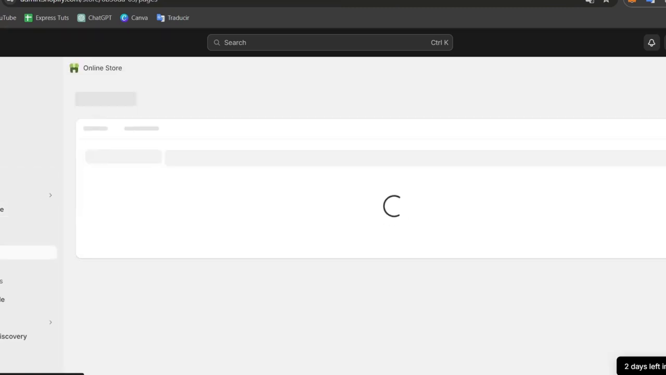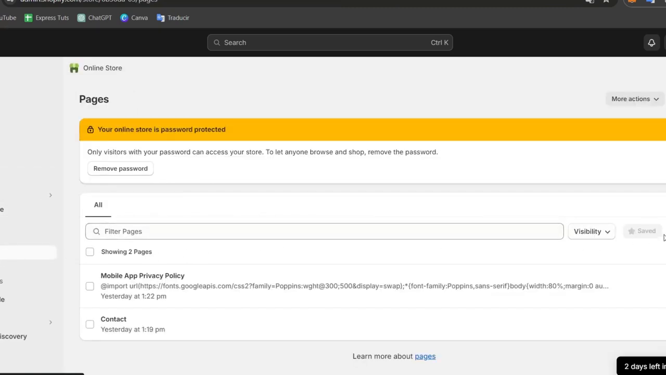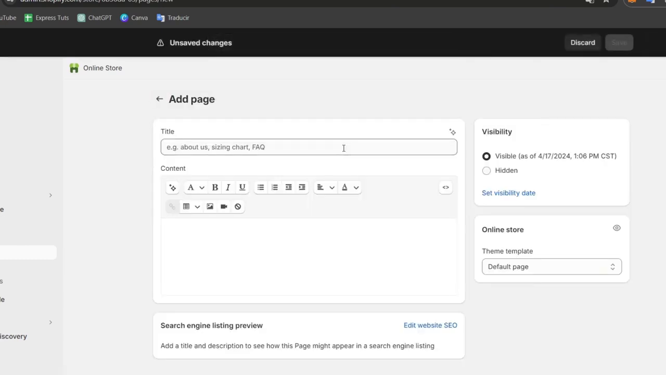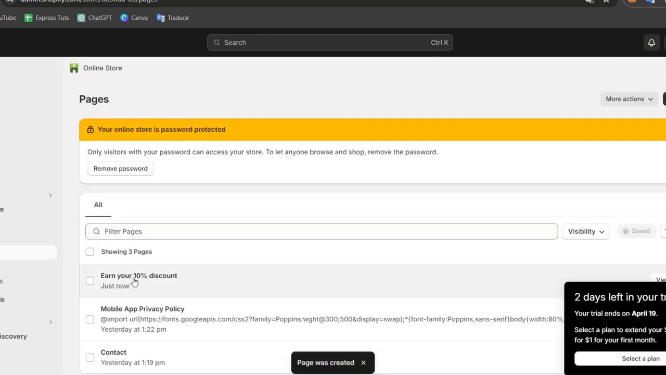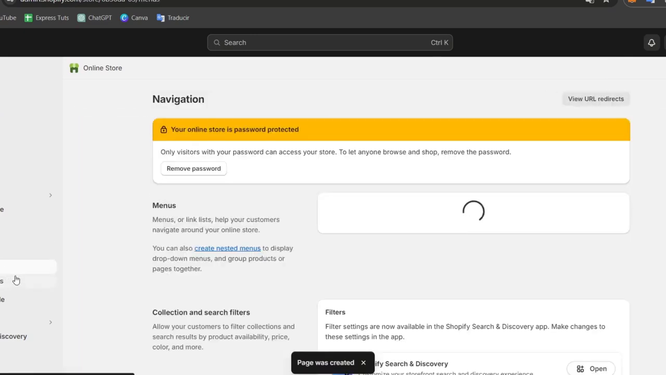go into pages. And here into pages, let's say that I'm going to be adding a new page, and let's say earn your 10% discount. And I go for save. Now, what I want to be doing here is to add this page inside the navigation menu.